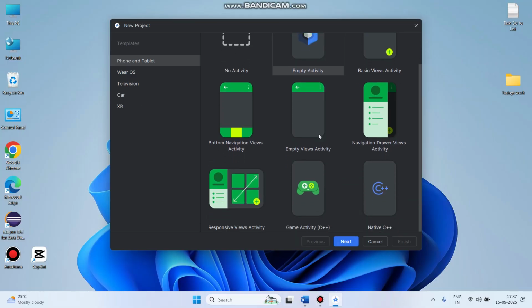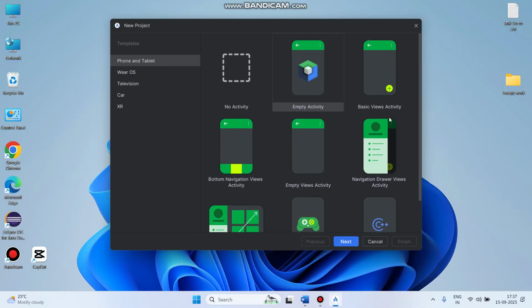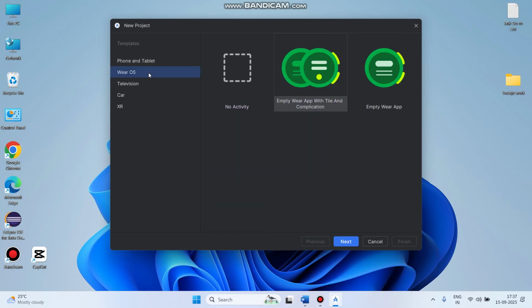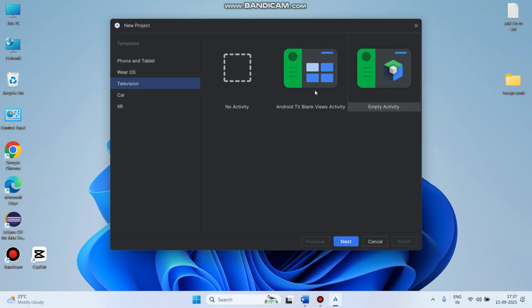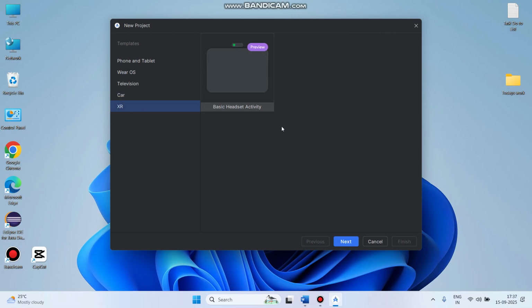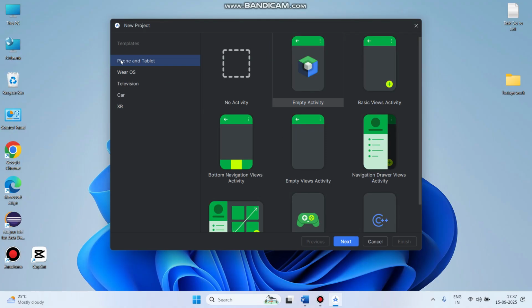Now see over here, we have different things. See, phone and tablet purpose. Over here we have the apps, right? Are you getting that? Later, if you want to make something for your watch, we can make it over here. If you want to make for television, we can make apps for the television operating system. Again, for media services, like a car that has a touch screen, if you want to make for that, we have it over here also. XR means the glasses, right? If you want to make for that purpose, there are different things we have, but we need to learn mobile phone purpose specifically.